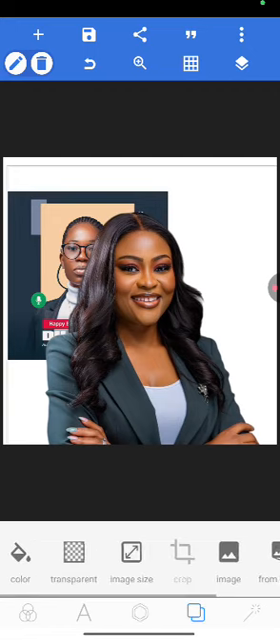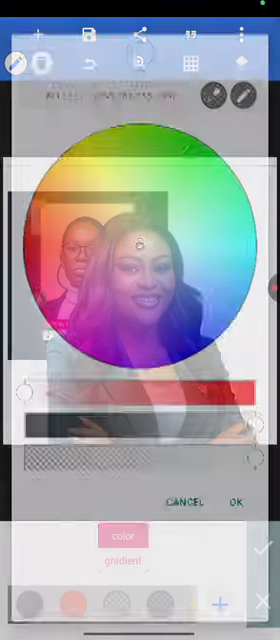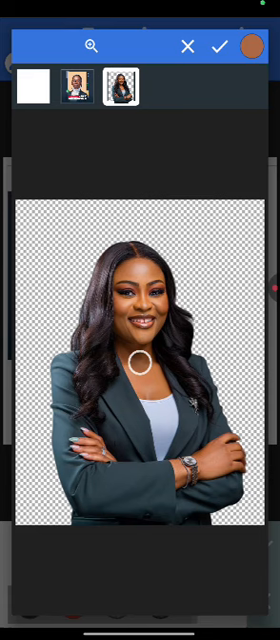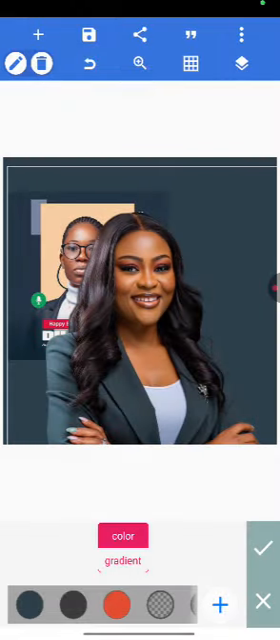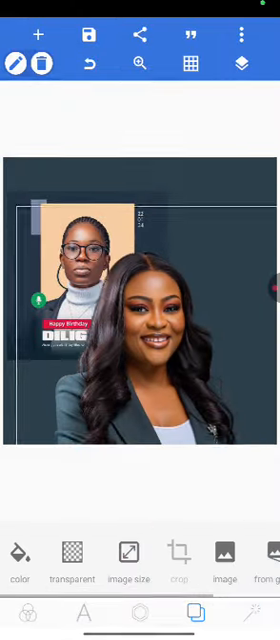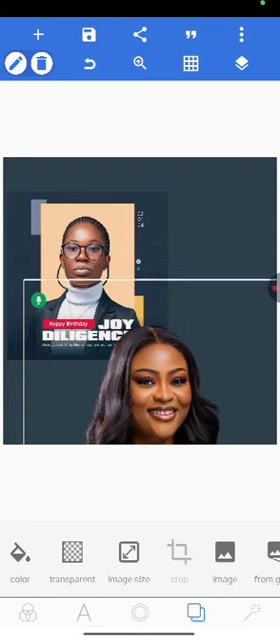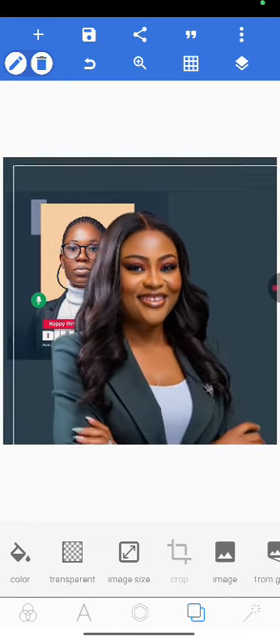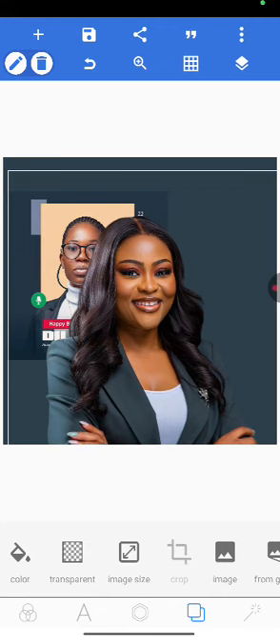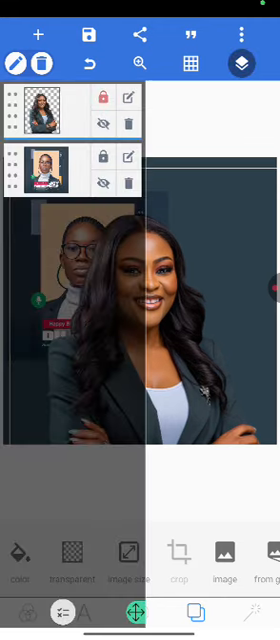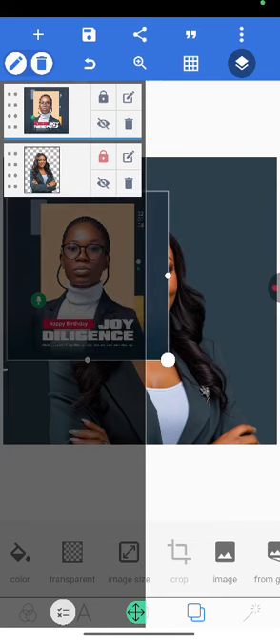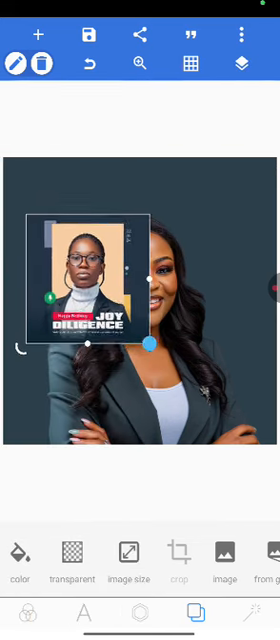So let's set our background color. We'll pick it from her. Now we might change it a little bit. So we have set our background color to be like that. And like I said, we might change it a little bit for contrast sake, but let's go ahead with our design and see how we can achieve more.